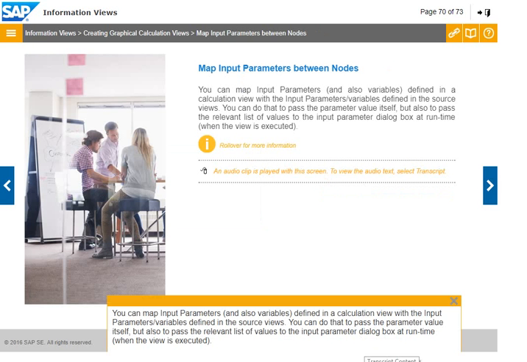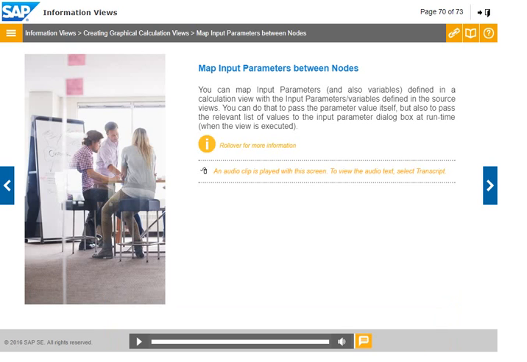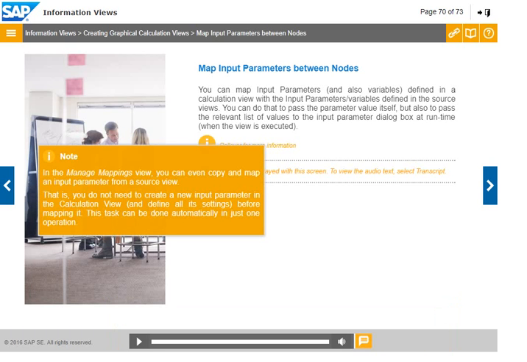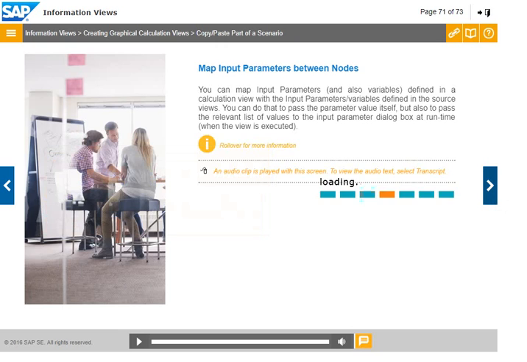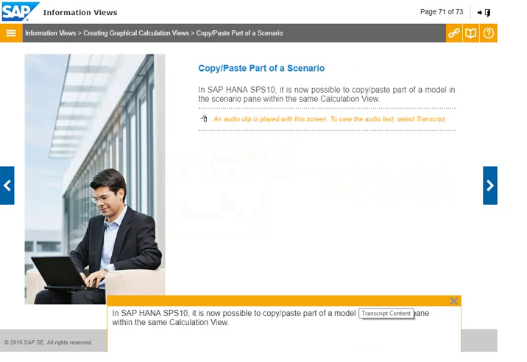You can map input parameters and also variables defined in a calculation view with the input parameters or variables defined in the source views. You can do that to pass the parameter value itself, but also to pass the relevant list of values to the input parameter dialog box at runtime when the view is executed. In SAP HANA SPS 10, it is now possible to copy and paste part of a model in the scenario pane within the same calculation view.